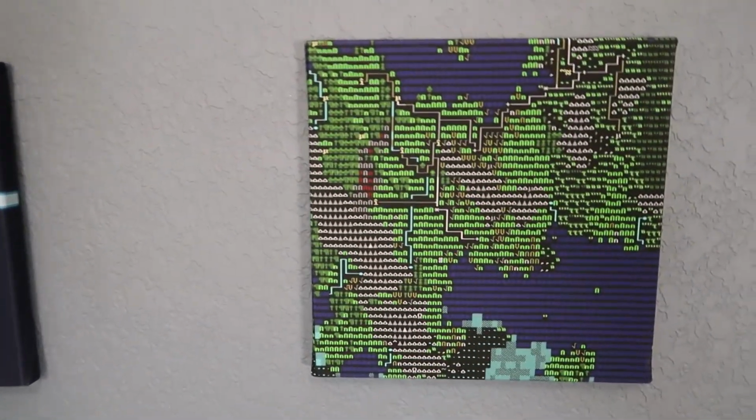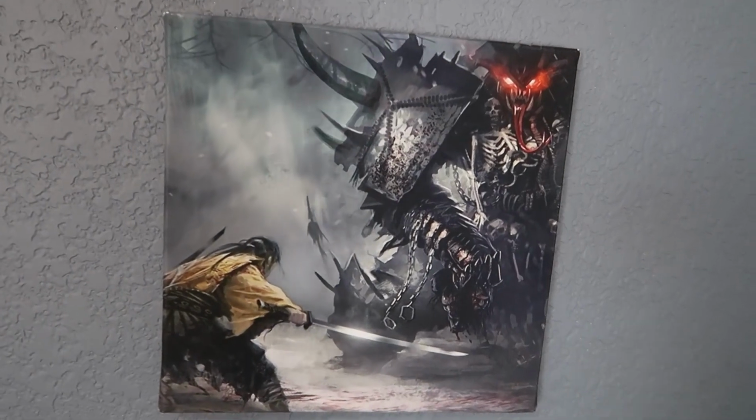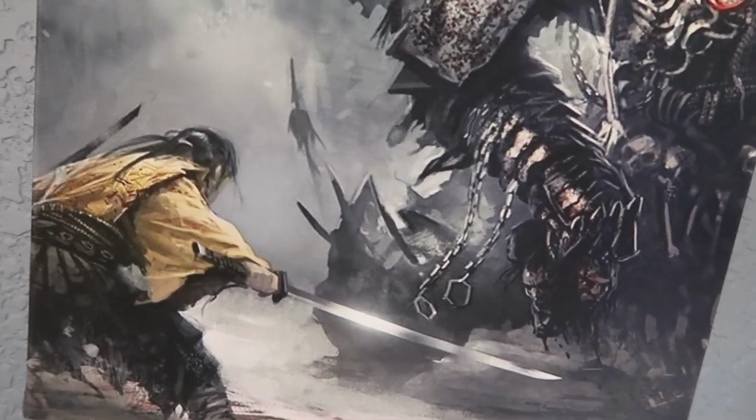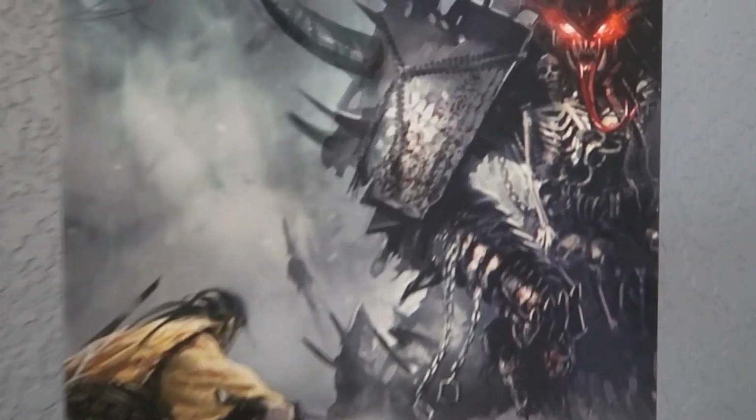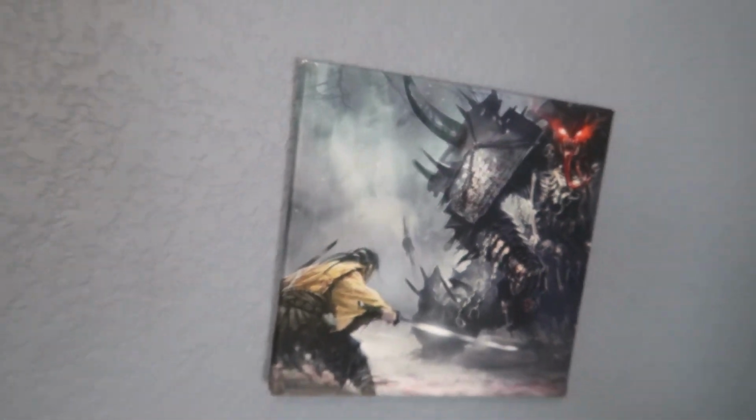Mega Man. This one's gonna be hard. Guess what it is? It's Dwarf Fortress. Easy one right here. Zelda. And then this one, it's not a game, but man, I had to make this canvas. Do you know what it is? That's Samurai Jack fighting Aku. Yeah, it's pretty dope, right?